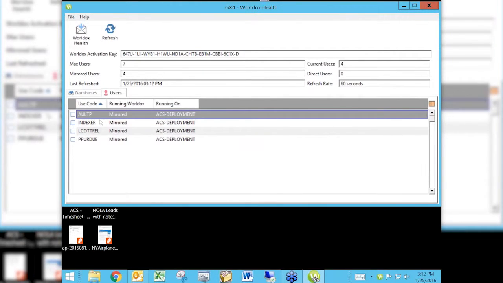I also, if I click on the users, I can see all the users who are currently logged into Worldox. This is helpful if we're going to do an update or we're going to do something that requires us to get all users out of the system.